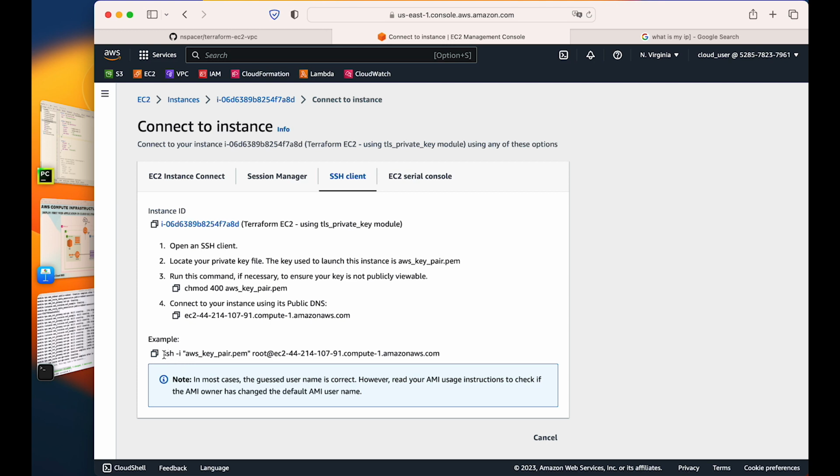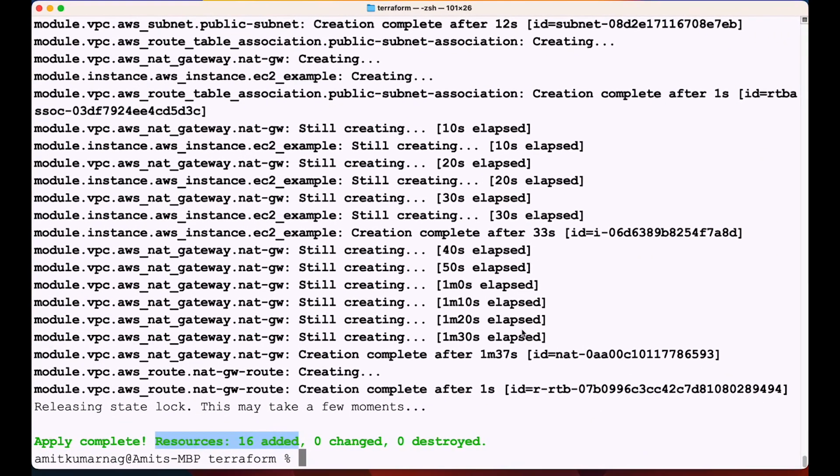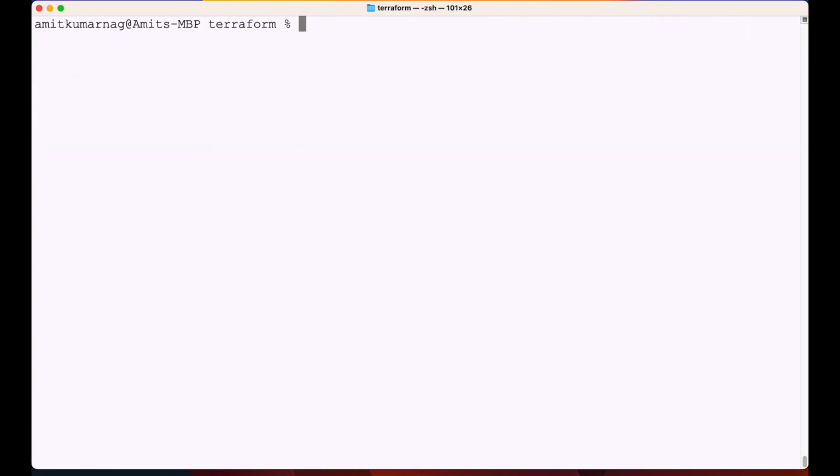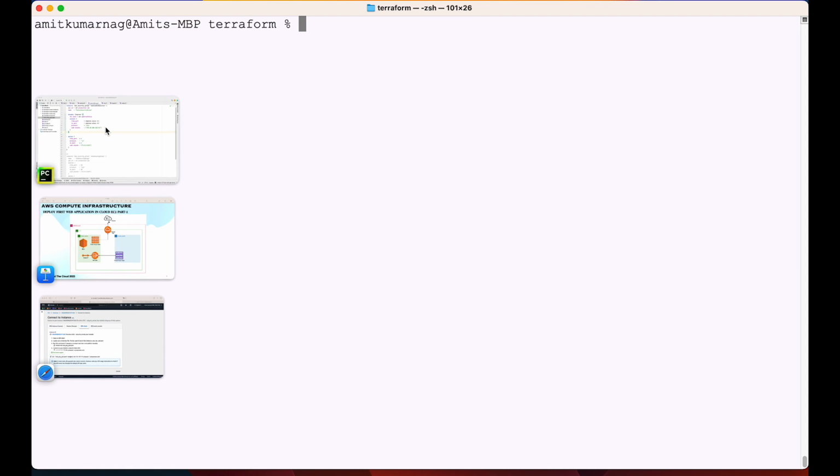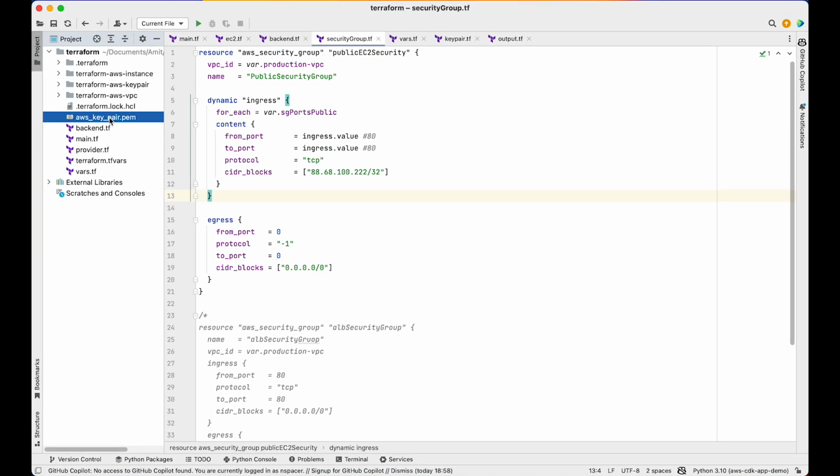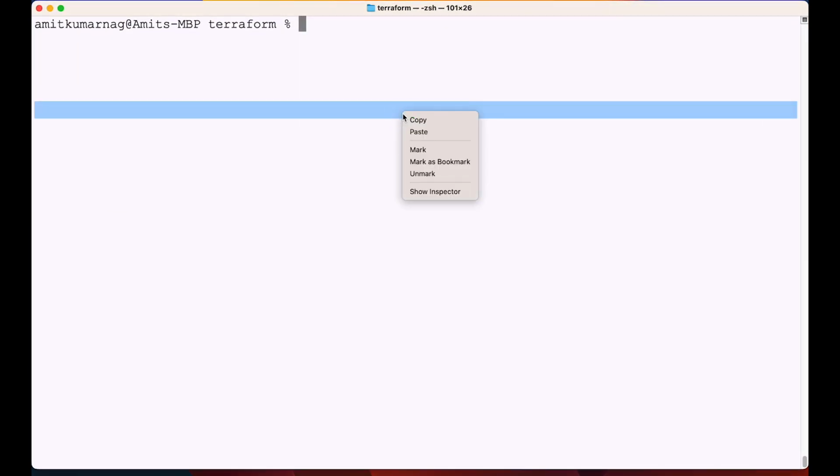It says ssh -i, where we refer to the key pair, and this says aws-key-pair.pem. If you remember, through local execution we generated the key pair locally, and this will be used to log into the instance. Now I will copy this command, come back to my terminal, clear the screen, and validate that my key pair is here. This one, my pem file, is already there. So I will paste the command.